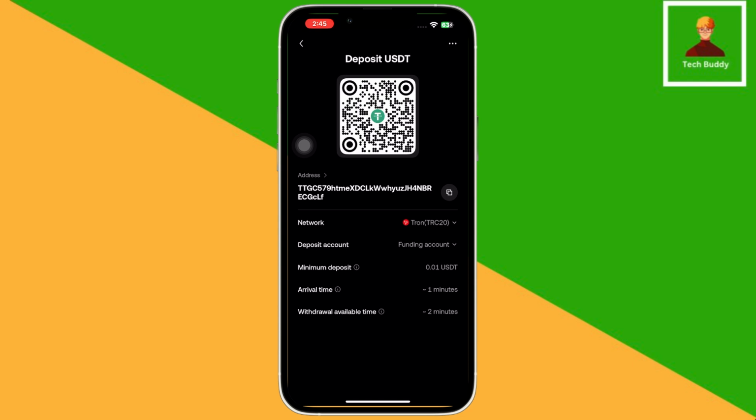Once you select the network, OKX will show you a unique wallet address, usually a long string of letters and numbers. Tap Copy or use the QR code to share it with the sender. This is the address they'll use to send USDT to your account.